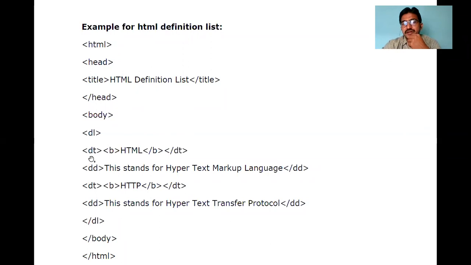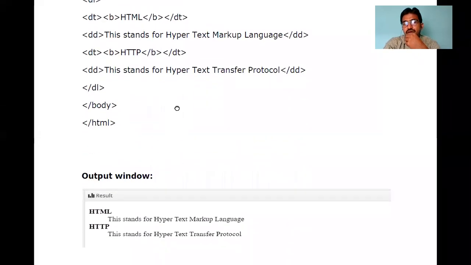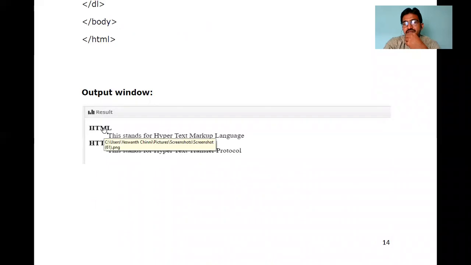In between that, represent DT, first the heading, for what type of definition. The DT mentioned: the definition is HTML. Give the answer for that definition with the help of DD, starting and ending. And if you want another definition, you can use DT, and again the same, and again the definition for HTTP. How the output looks like: HTML, this is a definition, DT and DD. This is the answer. This is DT, this is DD.